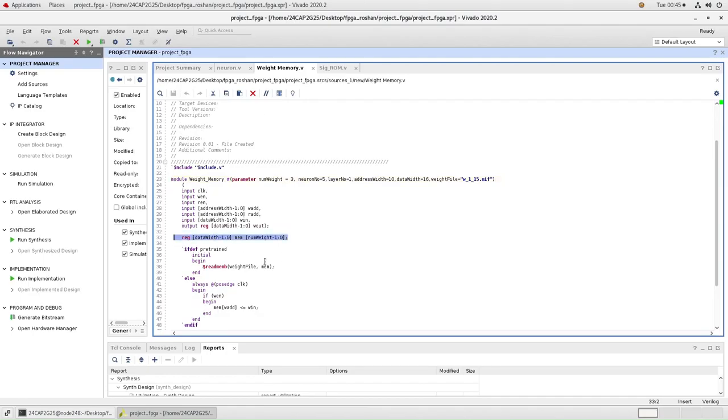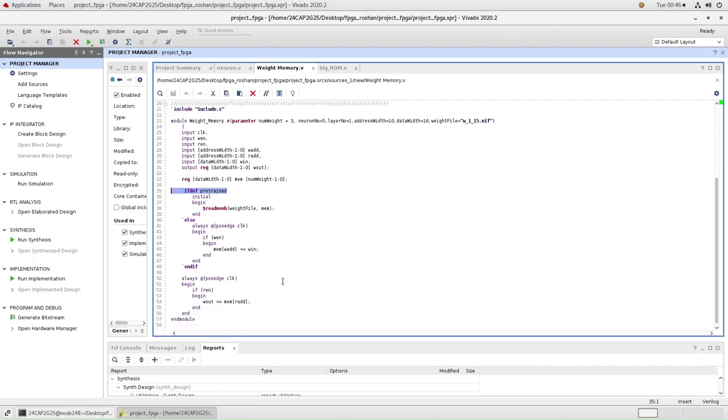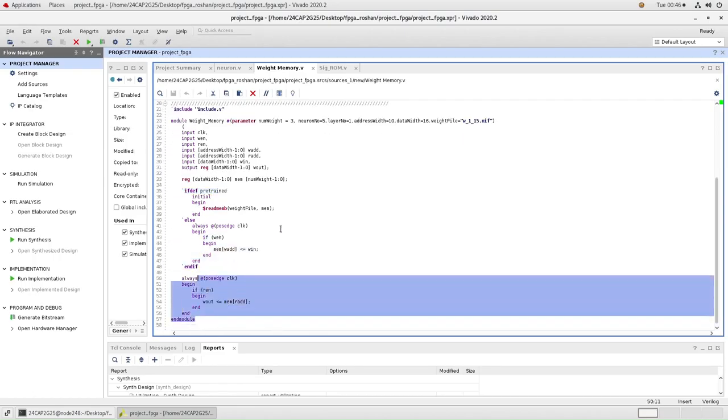The memory array is defined as a two-dimensional array of size num_weight rows and data_width columns. Each row represents a memory location storing a weight value with data width. The initialization is the pretrained ifdef block. If enabled, the weight memory module initializes the memory array with weight values read from a file specified by weight_file. This allows for preloading weights trained offline into the FPGA. And then we perform the write and the read operations using this module.